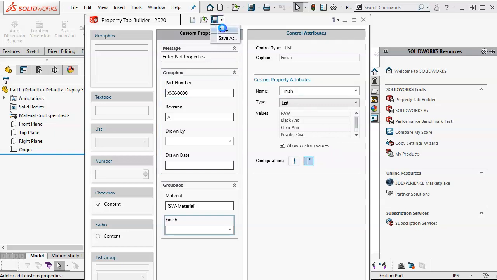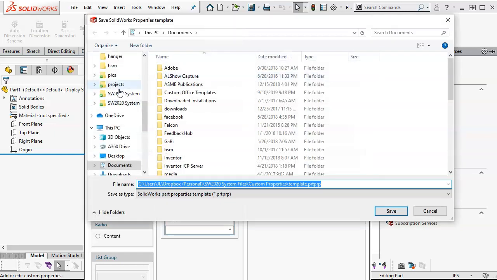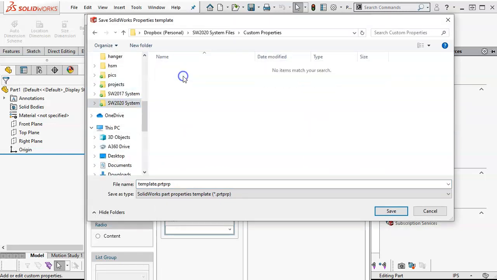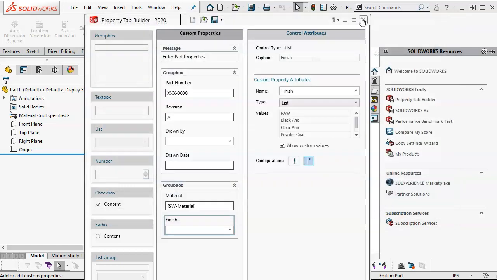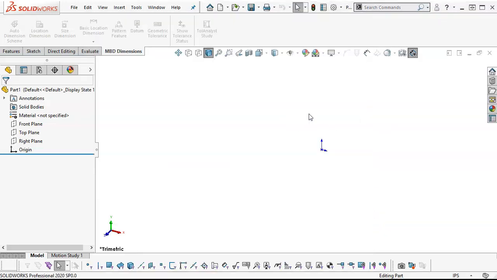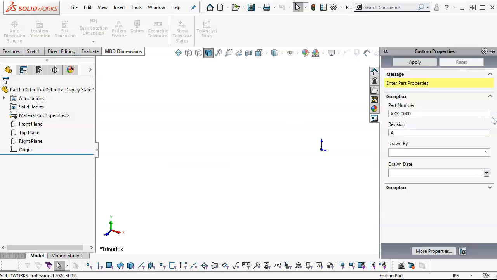So we're going to go ahead and do a save. And this is going to come back to my system files, and I'm going to put this in my custom properties. So this is my part template with the PRT PRP, so part properties template. And we save that. And then I can close out that window. And now in the part, because we've created that, I'm going to be able to pick those out.